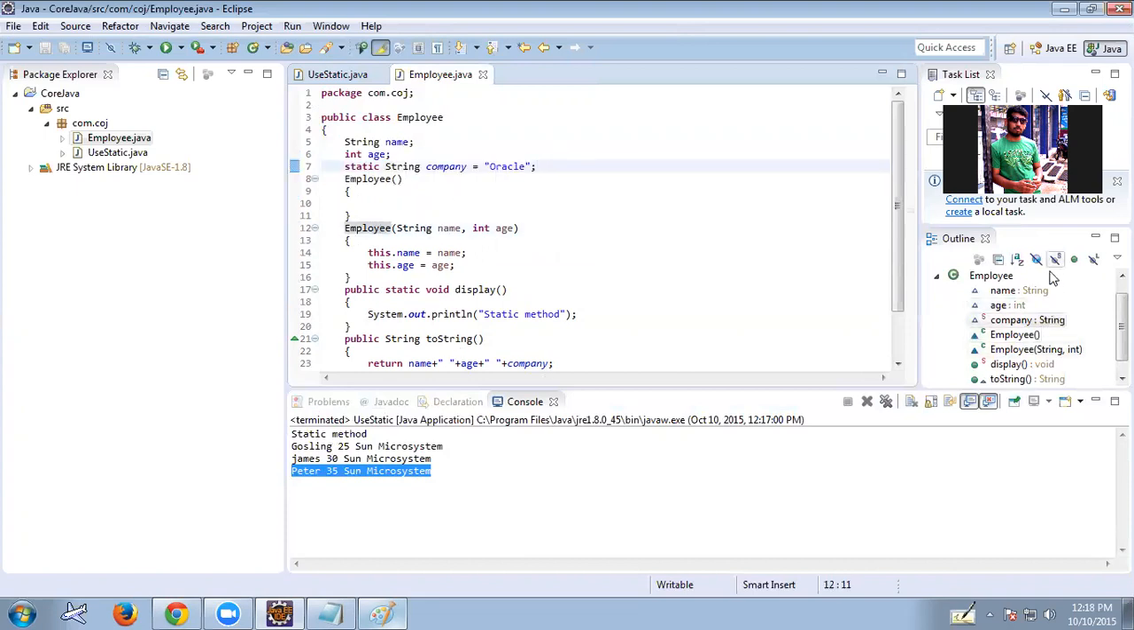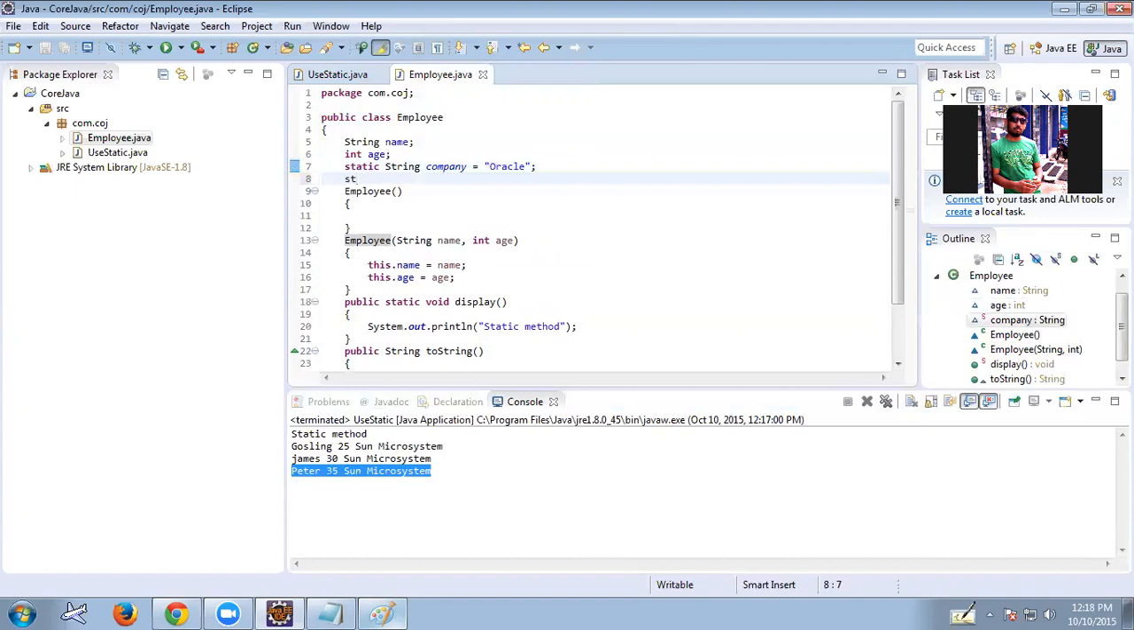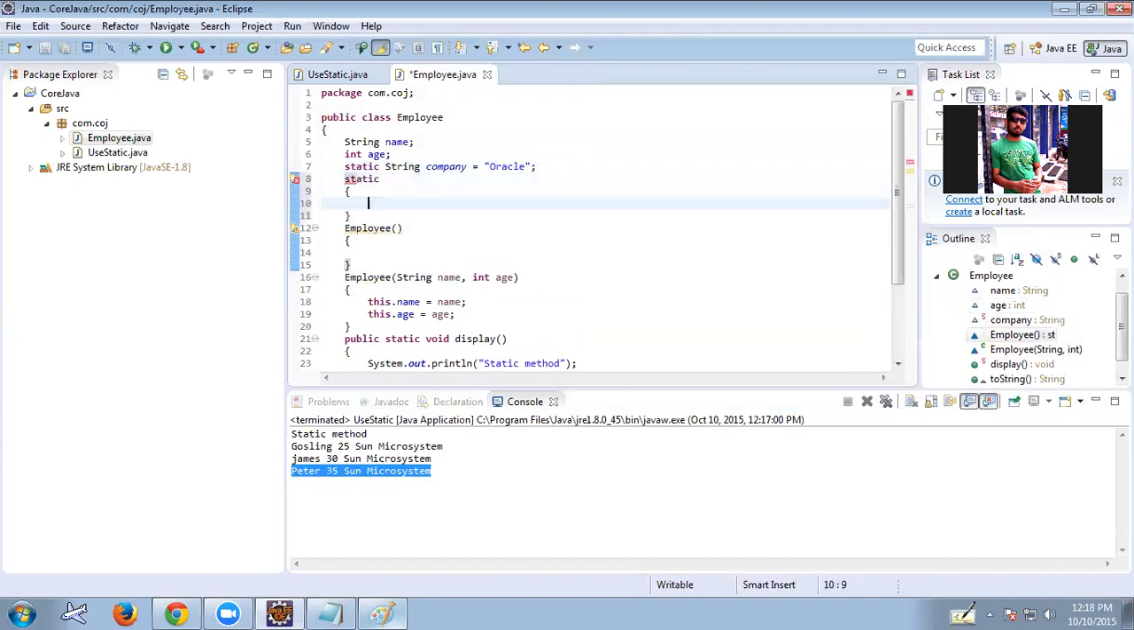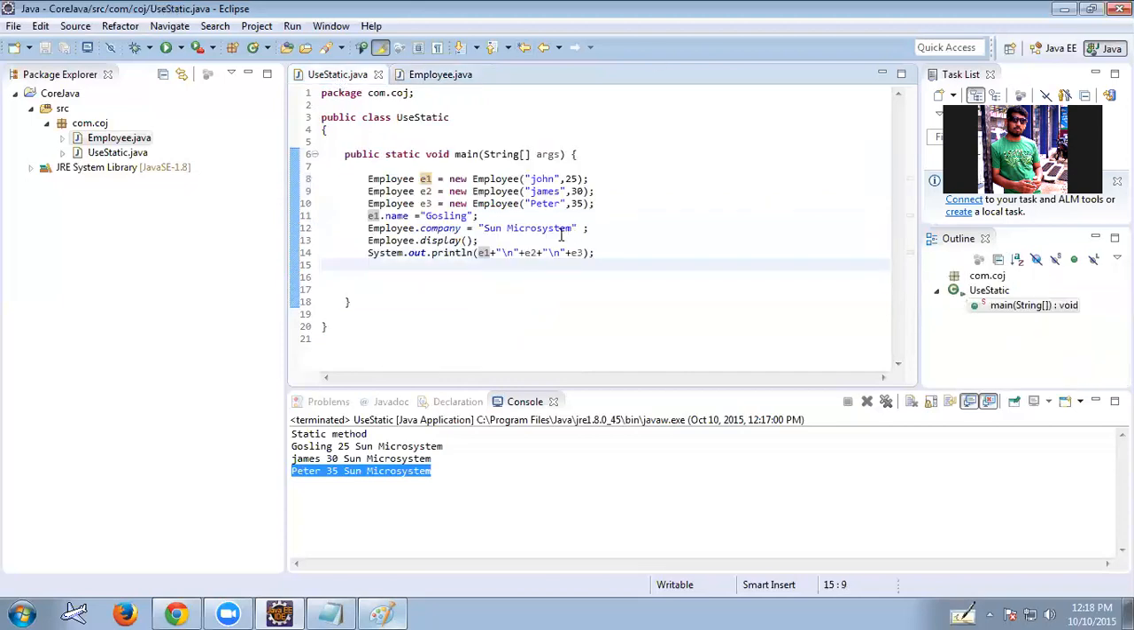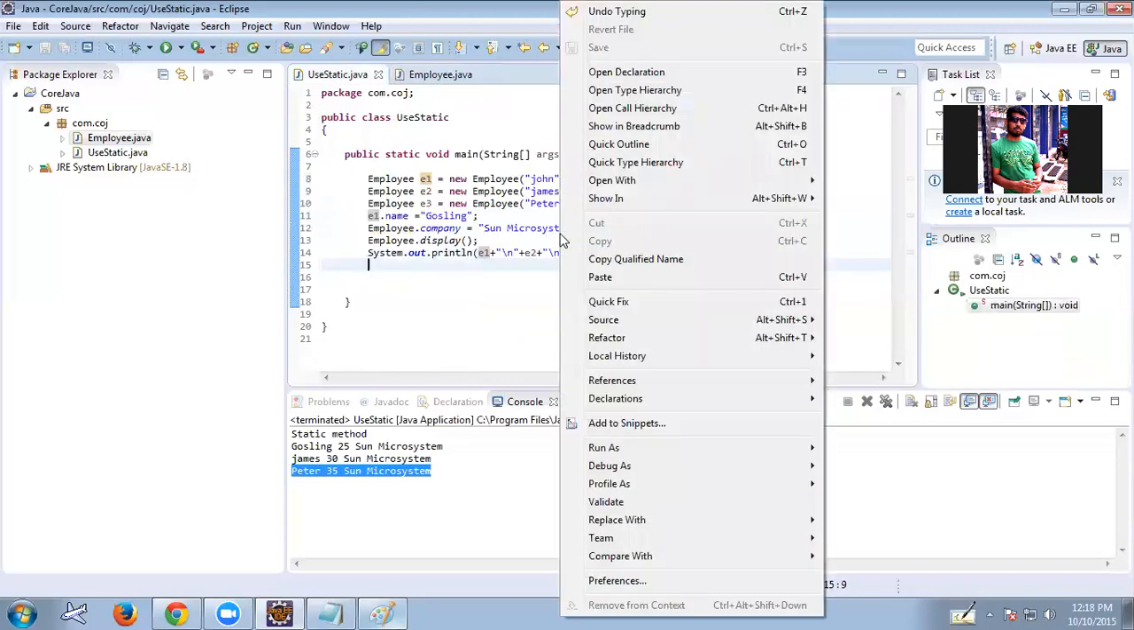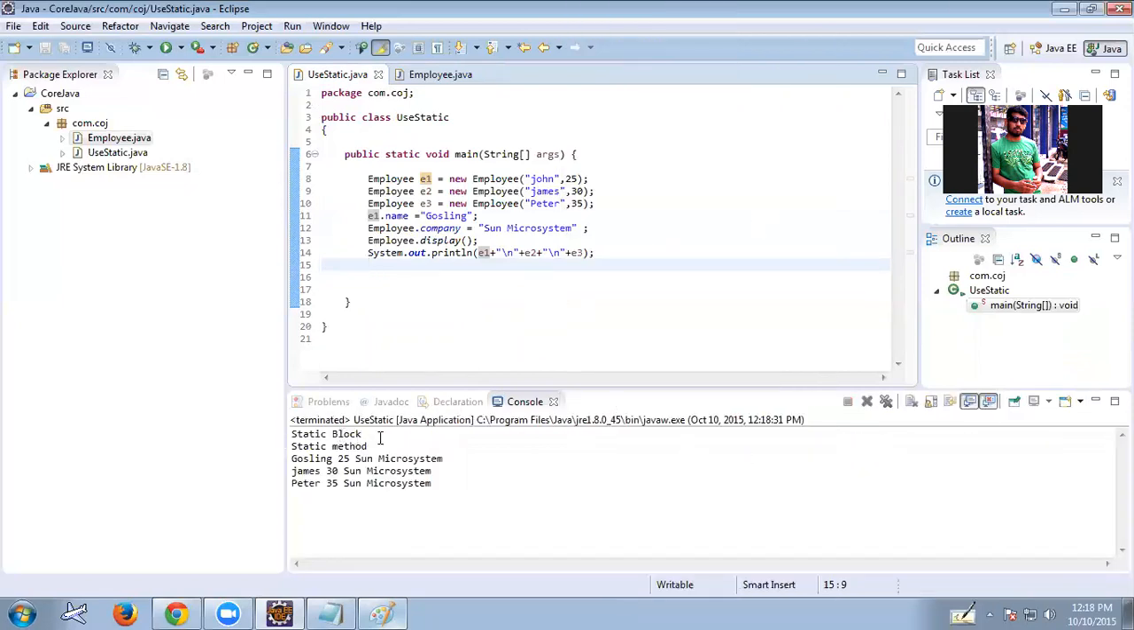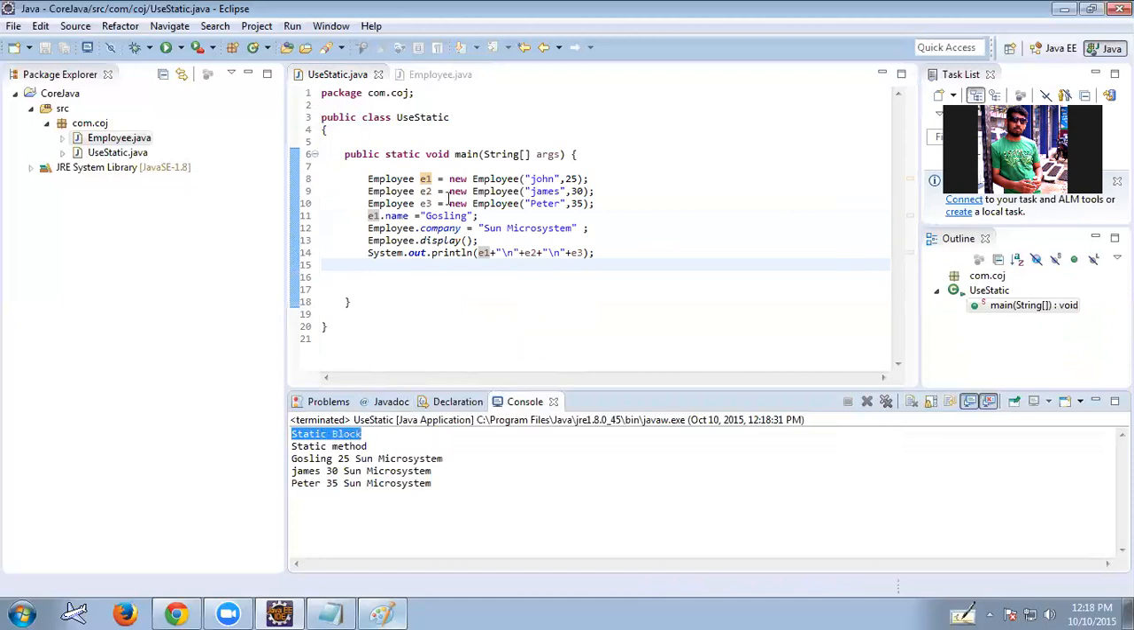And that is a block. We can create a static block. Static, just a block. The static block is used to initialize the static members. But here let me print static block. So the static block is called before the main method. So when the class is loaded, the static block is called.